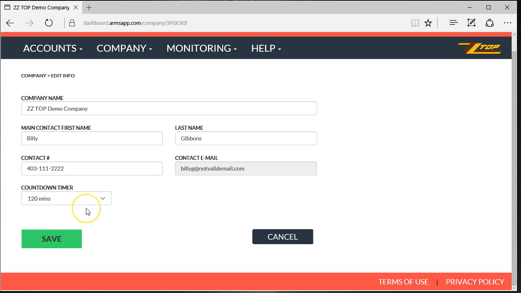Also in this screen is where you set globally the countdown timer for your company. The countdown timer is the duration of time required during manual check-in modes between check-ins. You can choose between 30, 60, and 120 minutes. Once you've verified all of these settings, you can click Save.